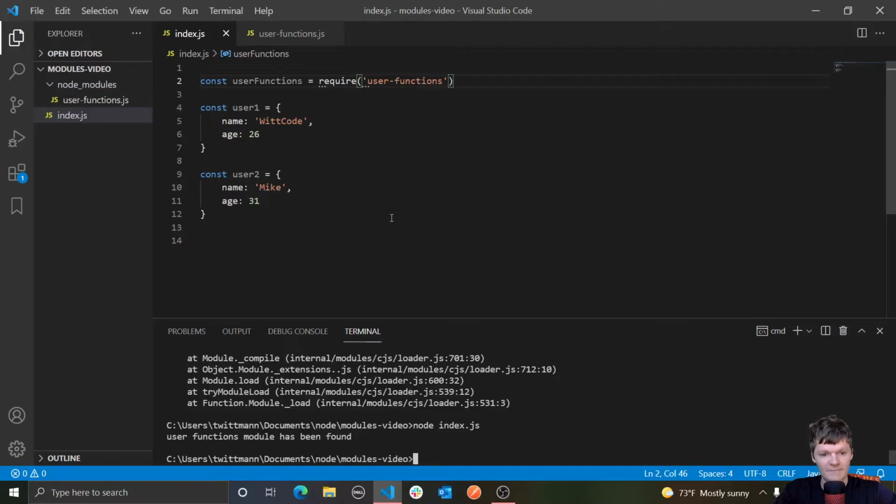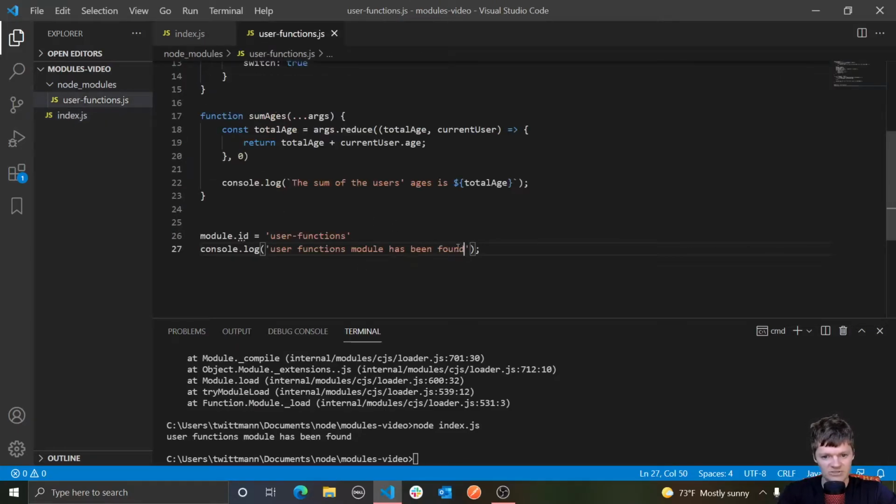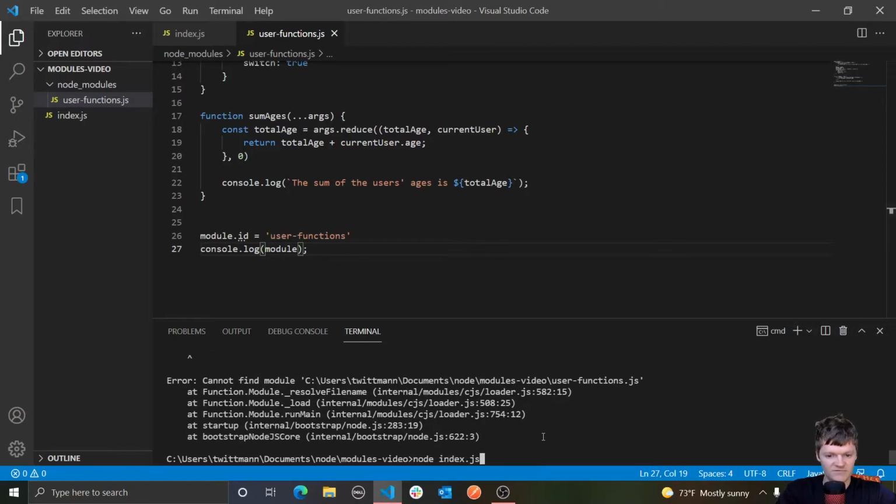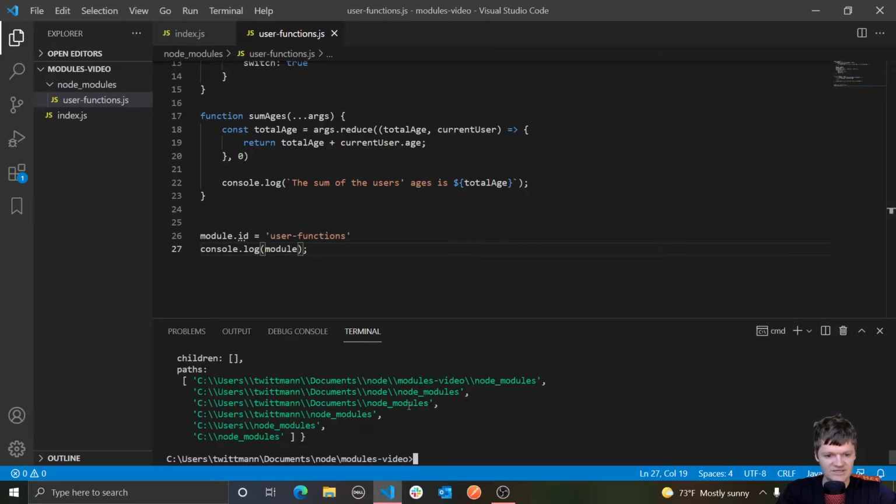And so if you remember, if we go into paths, say we go in here, and we just change this, instead of user functions found, we just log module, and we run index.js, you can see it's looking in node_modules of the modules video first, which of course now exists because we made it.